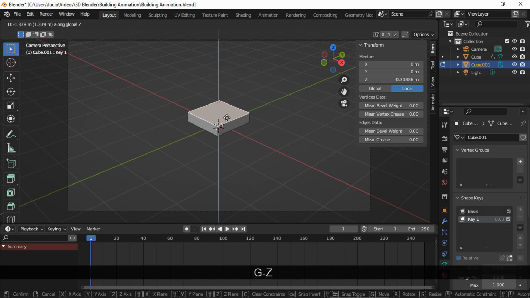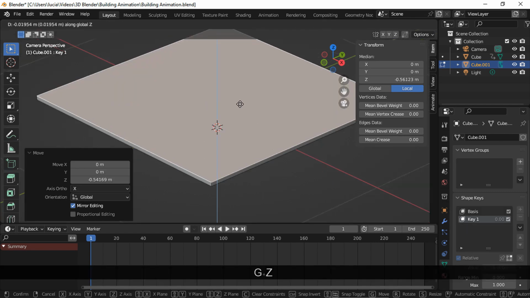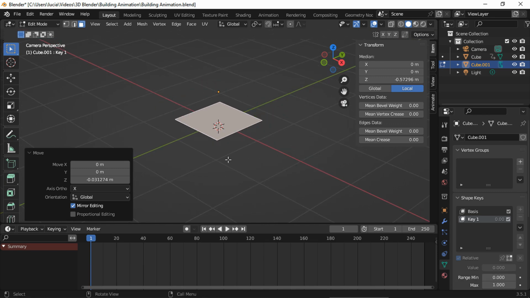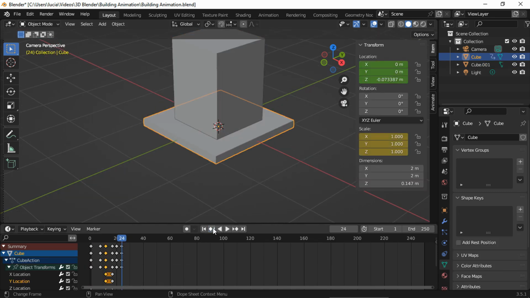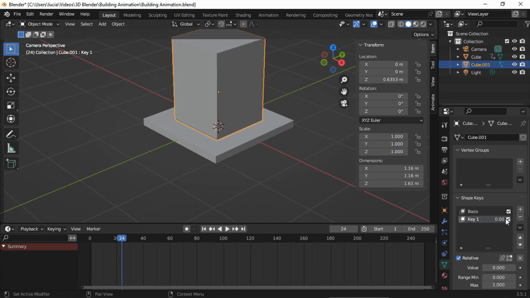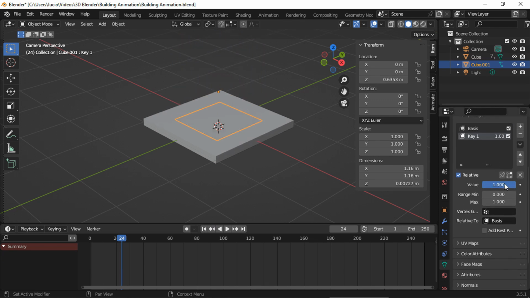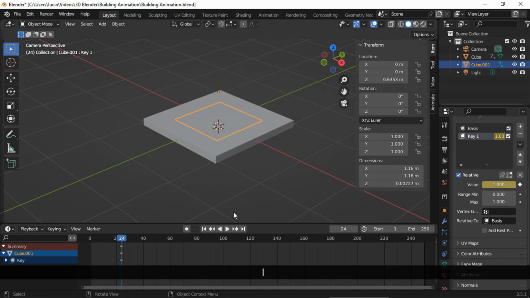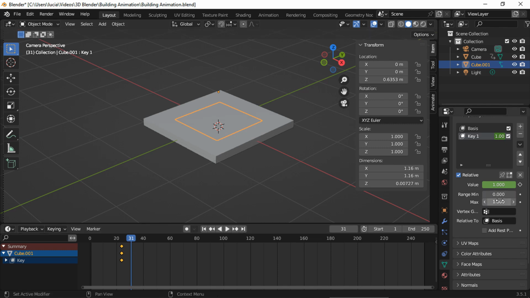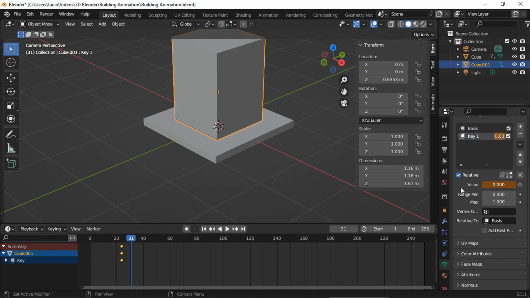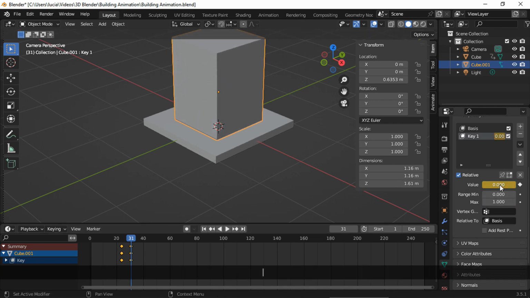Create two shape keys and make sure you have the second one selected. In edit mode, move this top face down. Choose the frame where you want this animation to start. Set this value to 1 and press I to create a keyframe. And in another keyframe, take the value to 0 and create a keyframe.